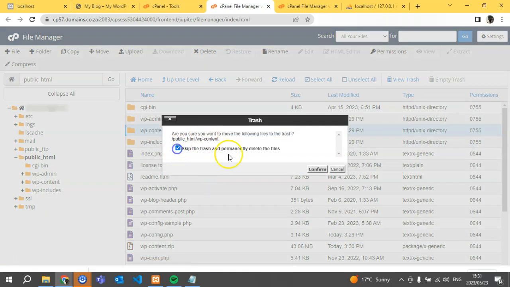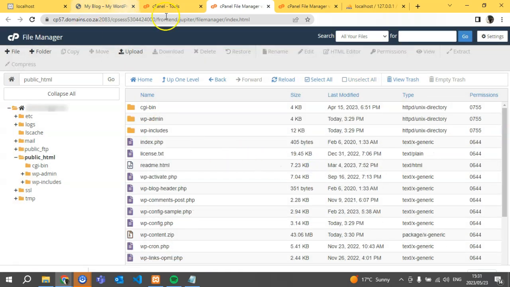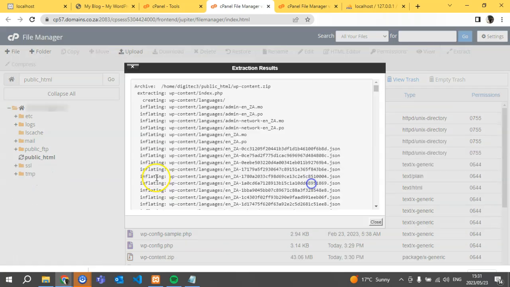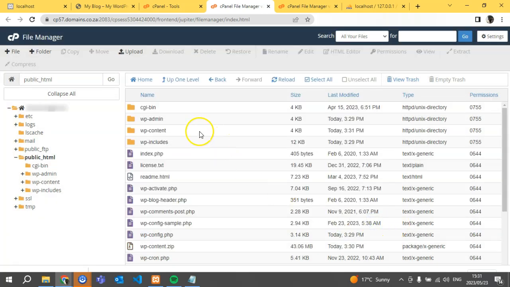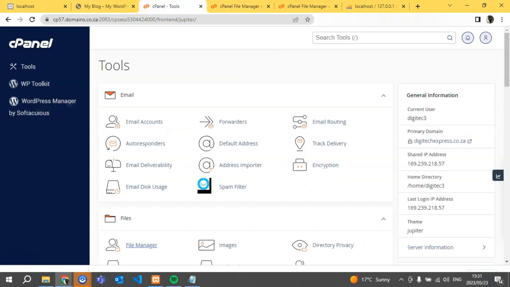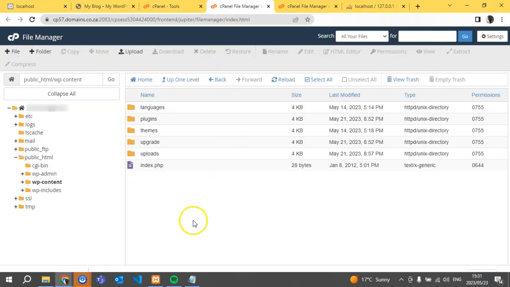So let's delete that one, and then our WordPress will stop working. And now let us extract this. All right, so we just extracted. Let us see. All right, everything is in there. Okay, so another step is to connect our database.